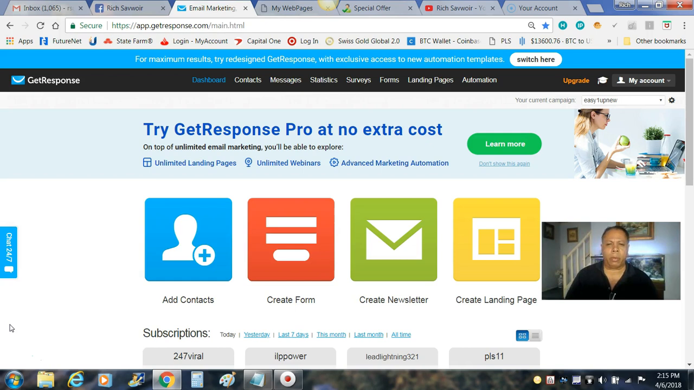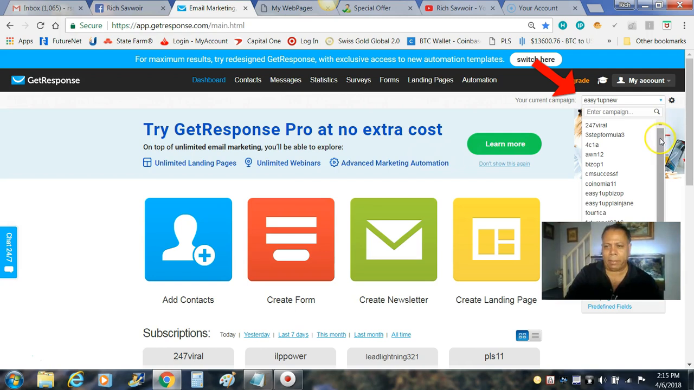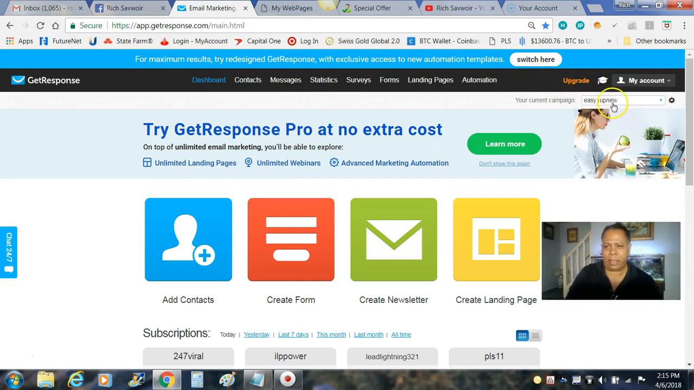Now, first off, when we want to create a newsletter, the first thing we need to do is choose our campaign. Very important. So right up here, we're going to click the drop down button and pick a campaign that we are going to create the newsletter for. Right here I have Easy One Up New, and that is for a business I'm in called Easy One Up.